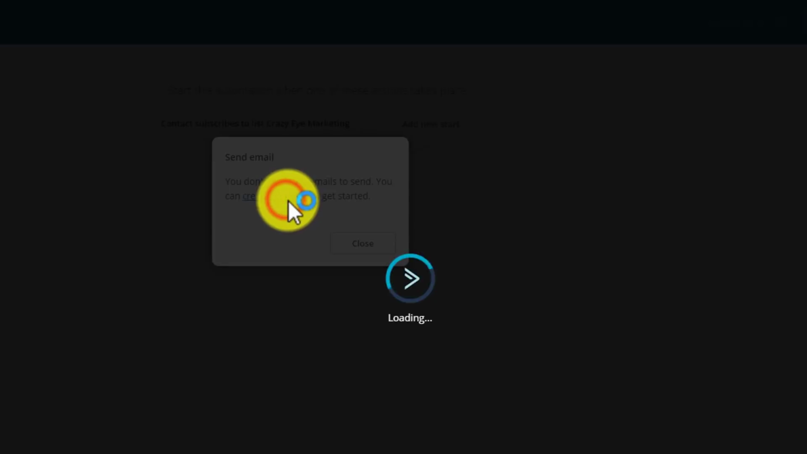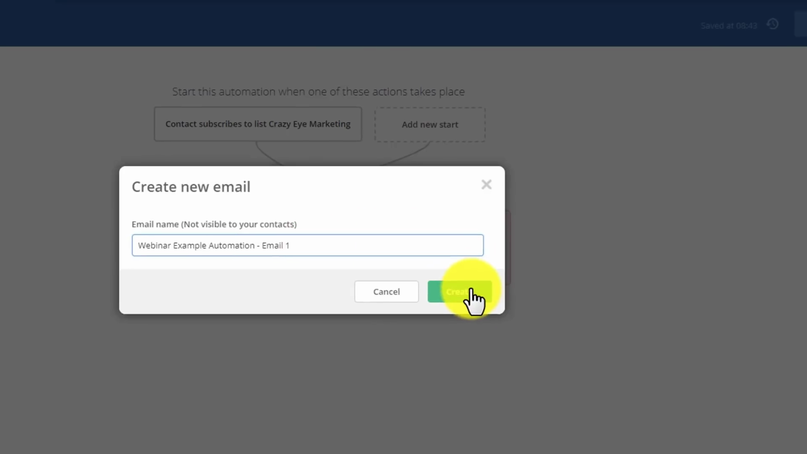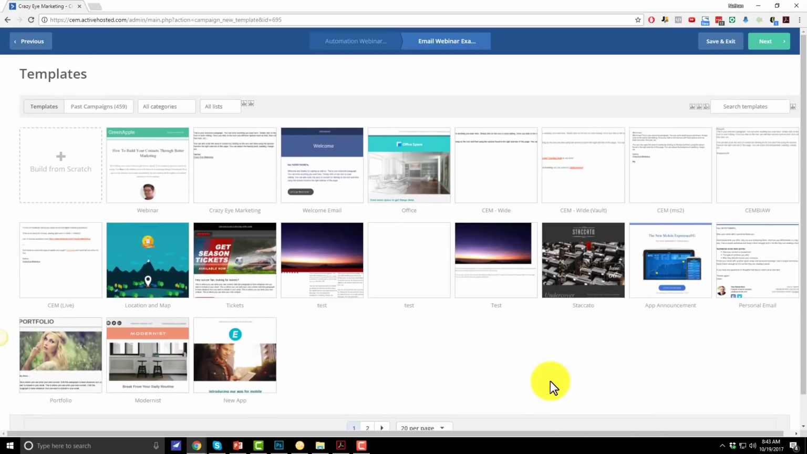So let's do that. Now we need to name our email, and this is not visible to contacts, so this is how you can keep your own emails organized. And I'm going to call it Webinar Example Automation Email 1. So the name of my automation, and then it's just the first email in that automation. Hit create. And now we can go ahead and choose from one of their pre-created templates, or use one of our own templates that we've created previously, or even build one from scratch. And I'm just going to use one of their pre-built ones. I'm going to use this personal email design.